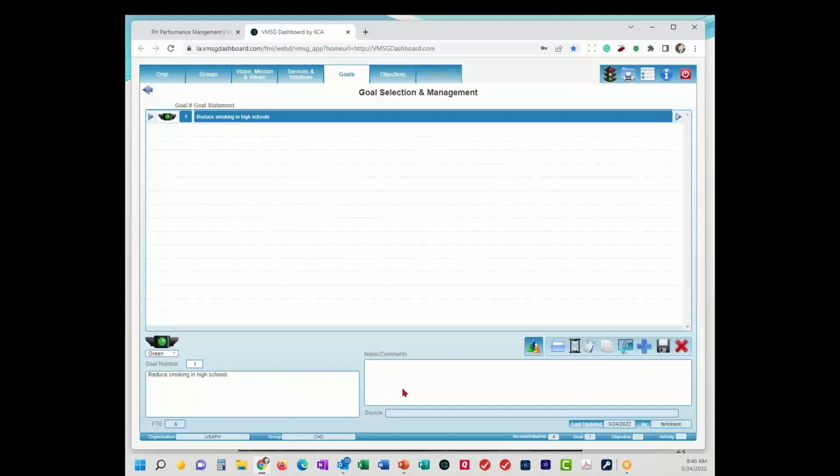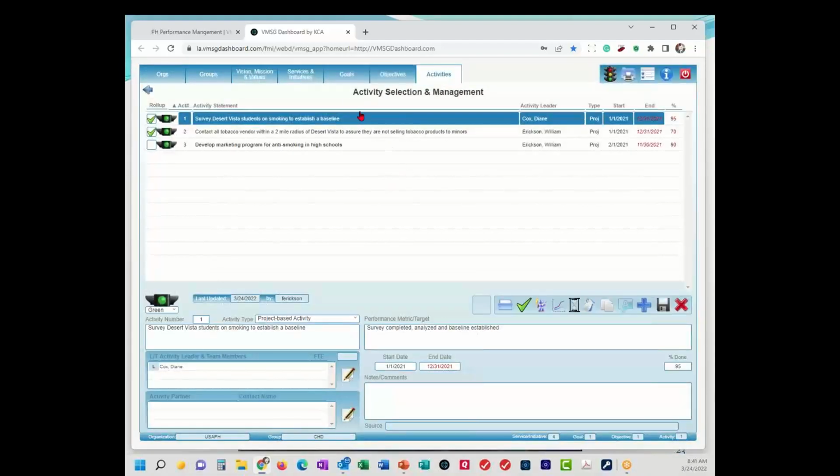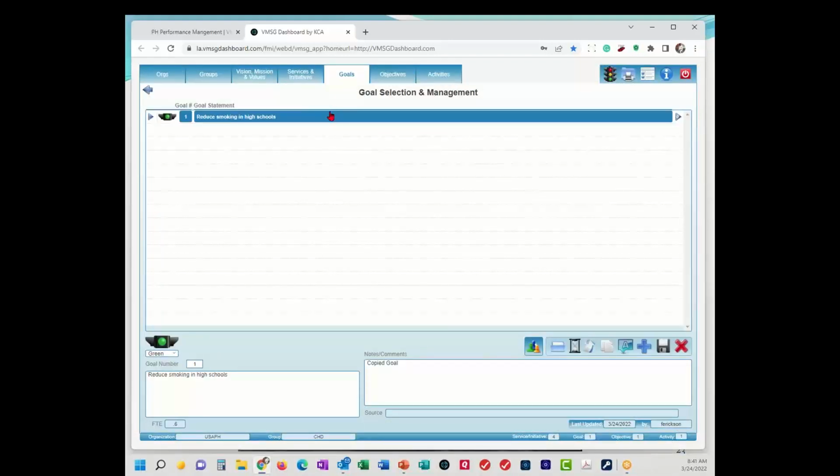So now I have it identified as the copied goal down here. And then when I drill down from this copy version of it, I can go down to the objective level and see that I have same objectives, same assignments, same activities, everything's in there. So I can make identical copies of any portion of the plan from the group level all the way down. And this is one way to go about saving things.